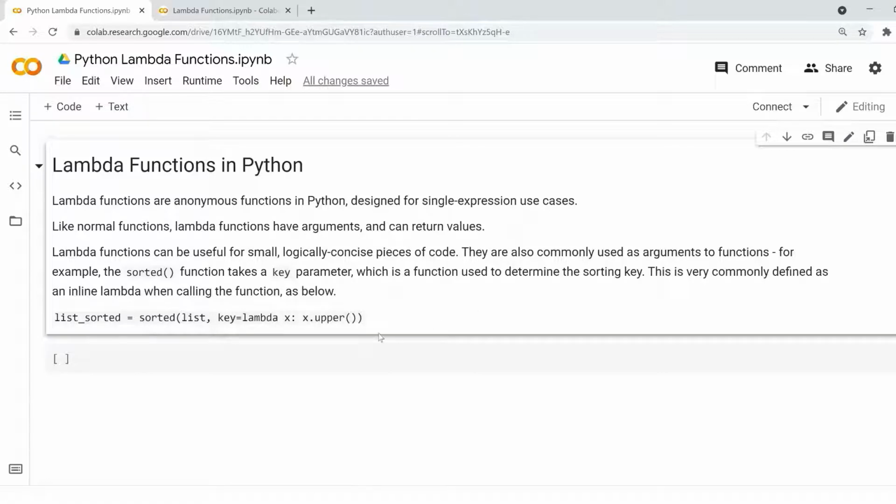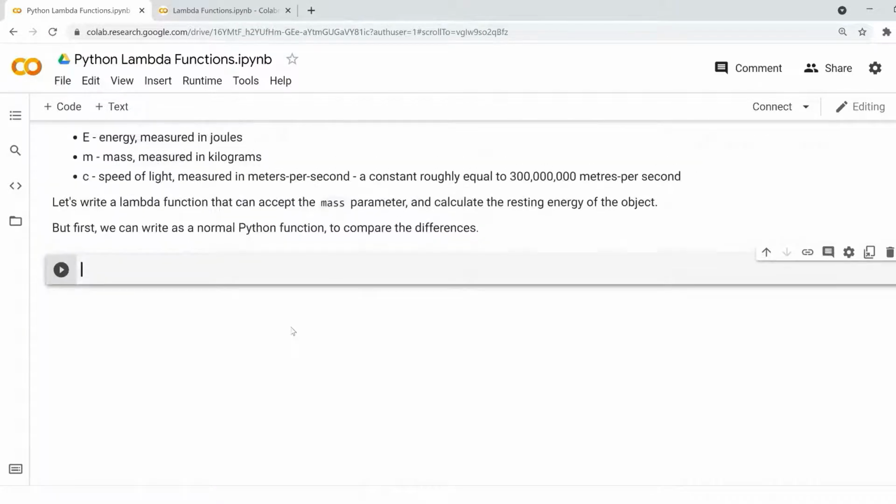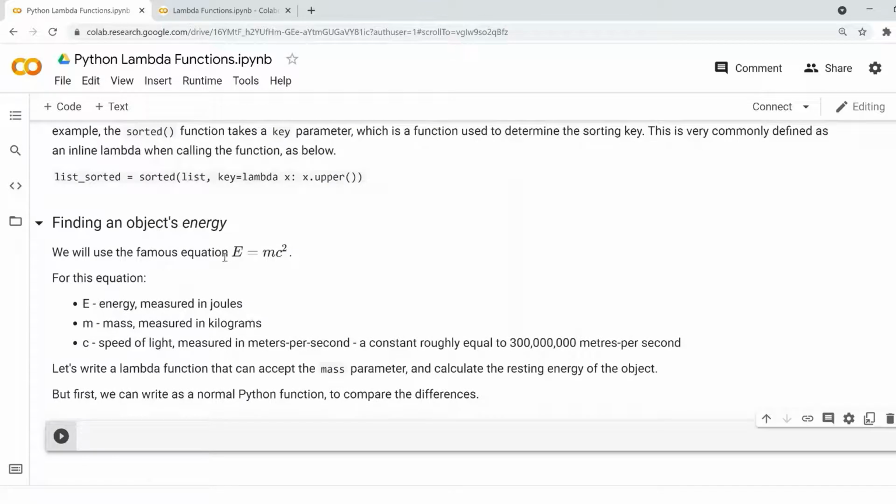We're going to first of all look at a famous equation, E equals mc squared. This is an equation from Albert Einstein, and we're going to use that equation. I'm going to define a lambda function to calculate the E parameter in that equation. So I'm going to paste some text into this Jupyter notebook, and this is just a bit of background. You can read through this on the GitHub.